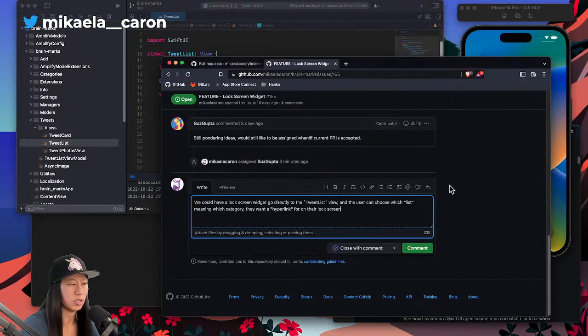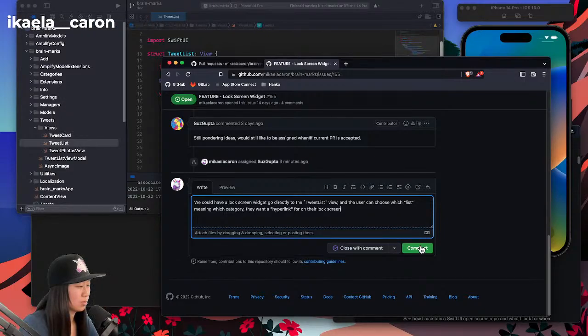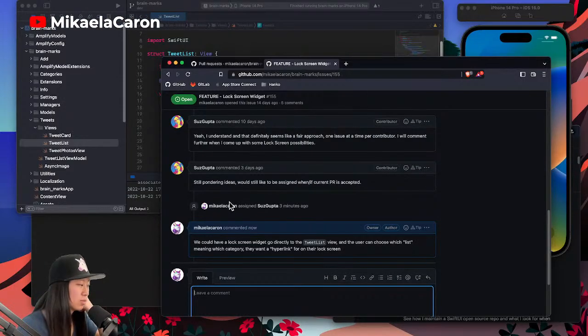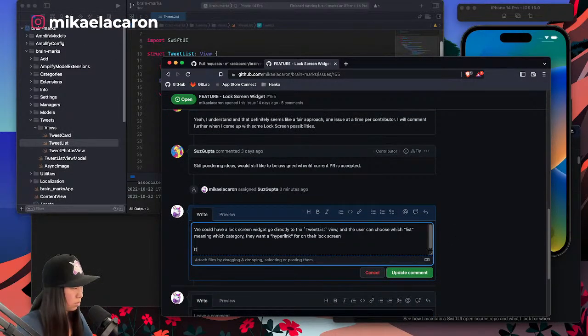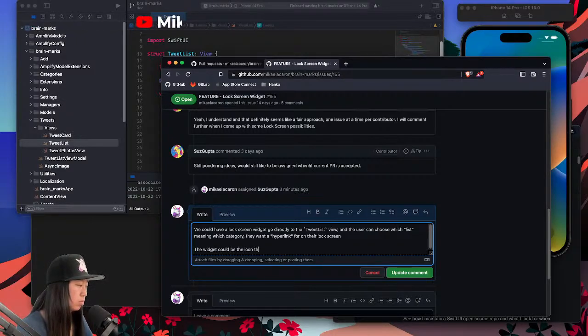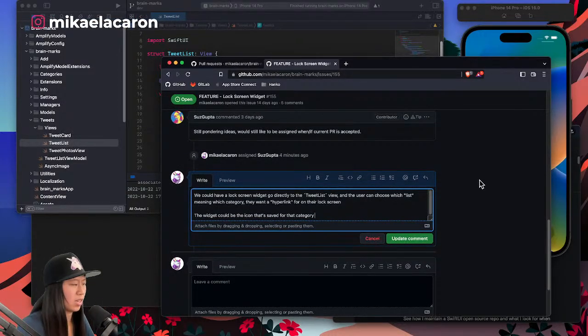I am open for brainstorming. And then let me also add that it could be with a label, or it could just be the icon. It could be a link to that category list, or that category.